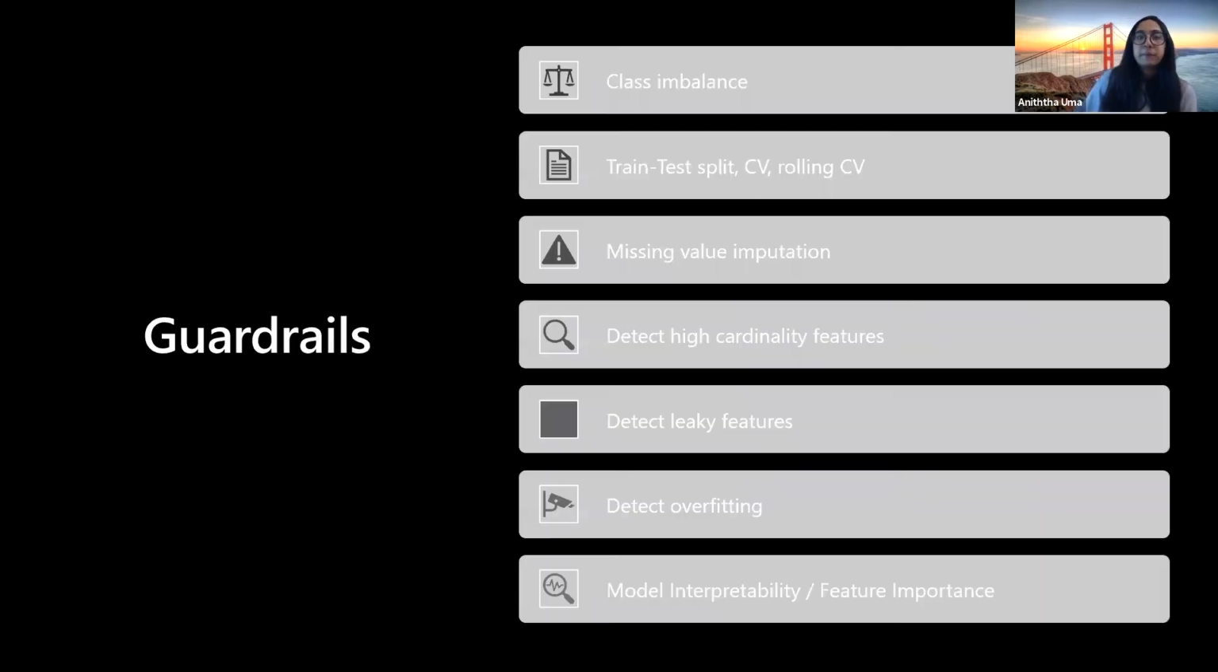We also do support data guardrails. And what we mean by this is we do check for class imbalance, train test split, CV rolling, missing value imputation, and detect high cardinality features. We detect leaky features. We detect overfitting, model interpretability, and feature importance. And you could see this both from the UI as well as the SDK, so when you're running the notebooks.